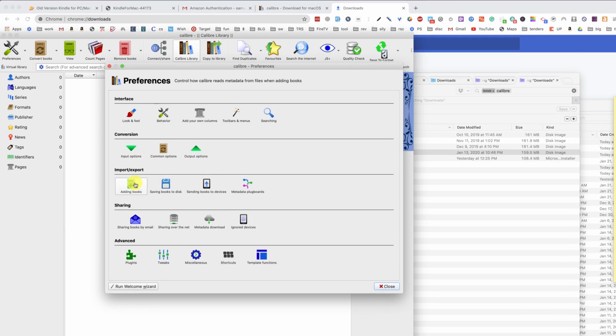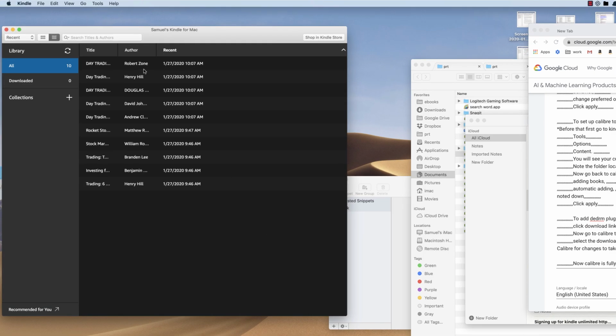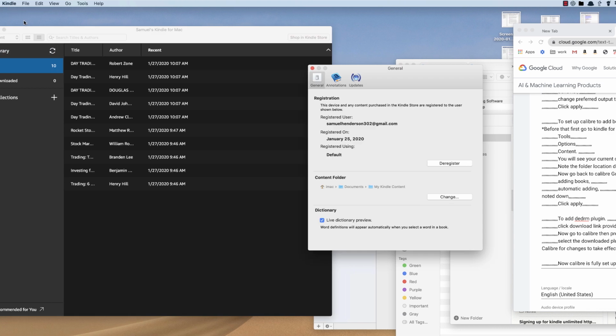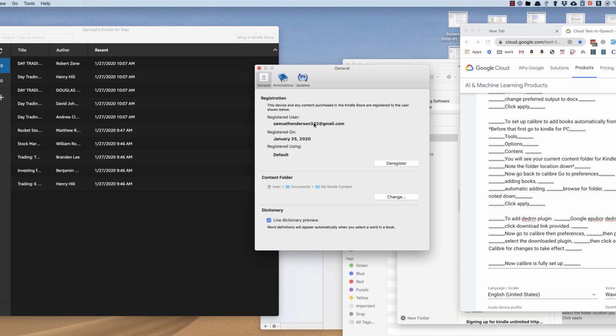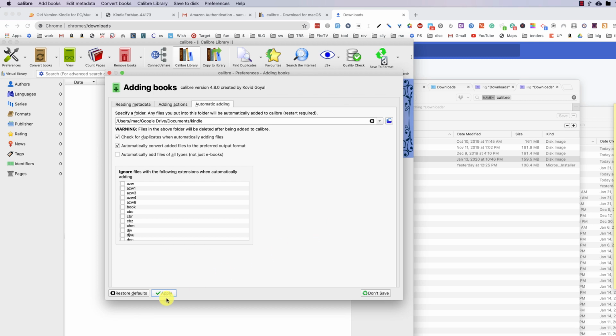To set up Calibre to add books automatically from Kindle for PC. Before that, first go to Kindle for PC, for Mac go to Kindle Preferences, then General, then Content folder. For Windows, on Kindle for PC go to Tools, Options, Content. You will see your current content folder for Kindle book. Note the folder location down.